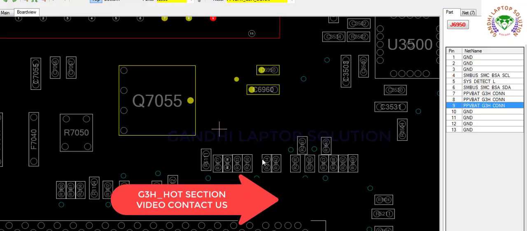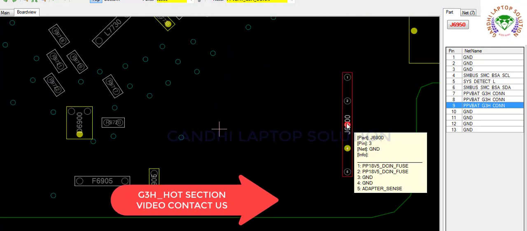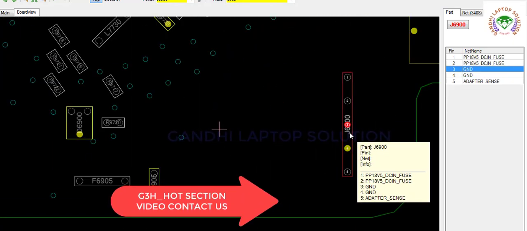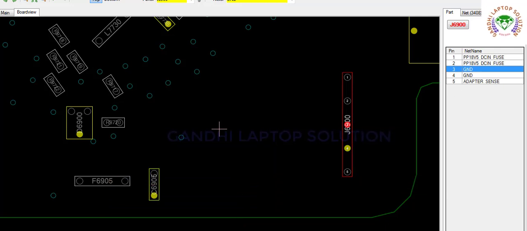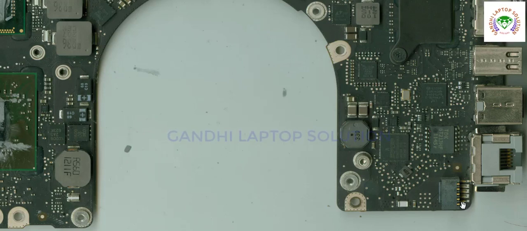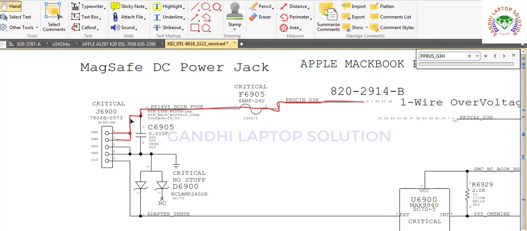In board view, I will tell you where the DC jack is. This one is a DC jack, J6900, a 5-pin connector. You can see in physical shape 1, 2, 3, 4, 5-pin connector. Now this DC jack supply flows in this way, PPDC_IN_G3H, the name of the VIN supply.